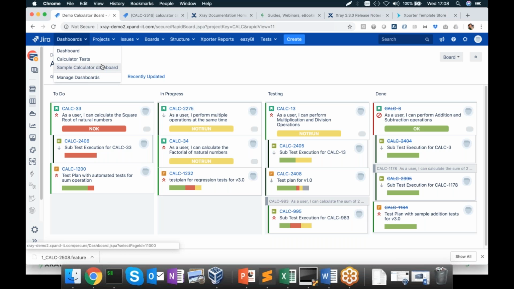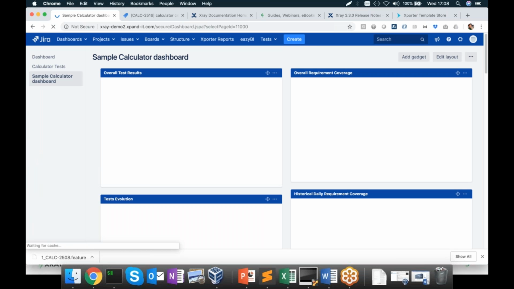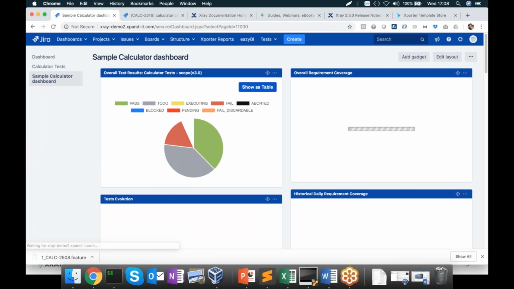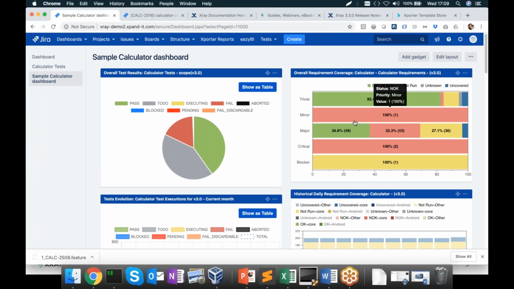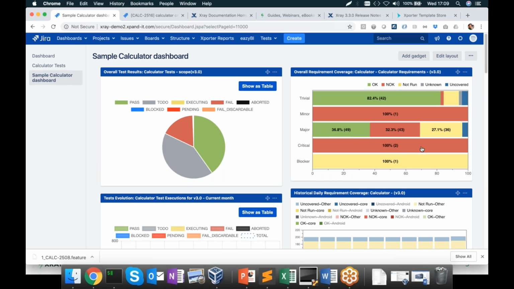Another way of making reports is by using dashboards, and this is the natural way for you to do reporting in Jira. Xray provides some gadgets that you can include in your dashboards, that you can then have for yourself or even share with your team members. For example, you can have the overall coverage as a gadget to quickly see the whole picture of your requirements and how they are performing on some scope, on some version, or even take into account executions that you made for some specific test plan.